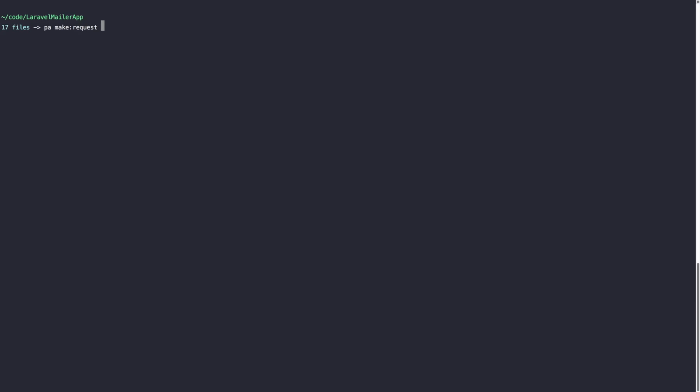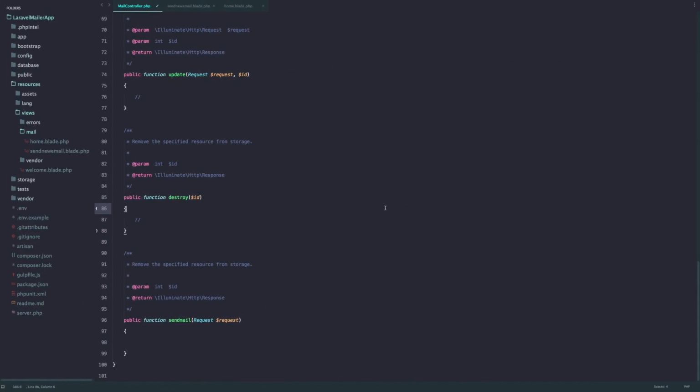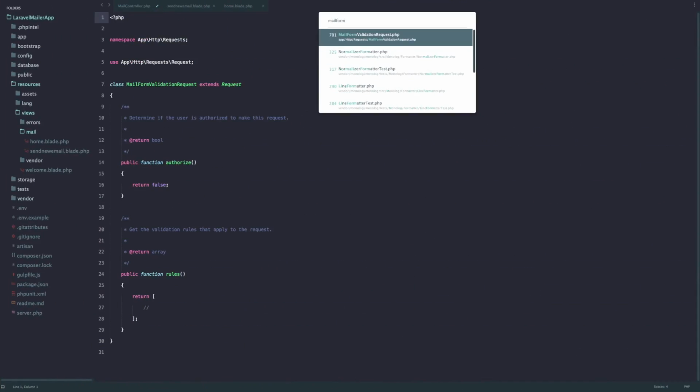How about we call it mail form request? That's a good name, because it's a form in the end. And then it's mail form validation request. Mail form validation request sounds good. So we'll use that and come back to Sublime Text and try to open that.